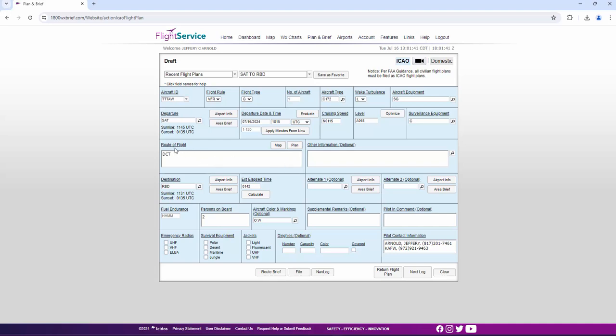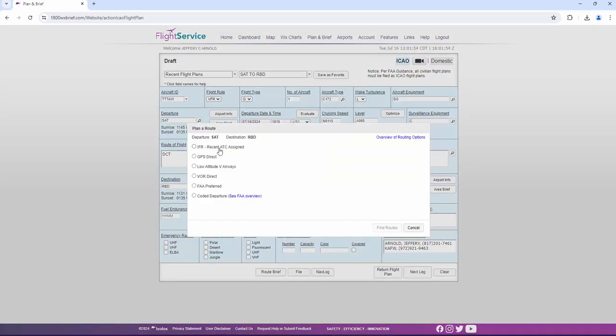This takes us to our route of flight, and I've got direct in our route of flight. But let's say that I don't want to go direct, or let's say that I'm planning an IFR cross-country. So for example, I can hit the plan button and I've got several different options here.